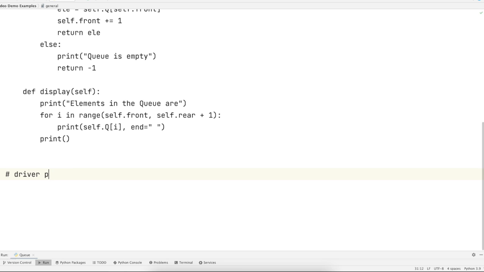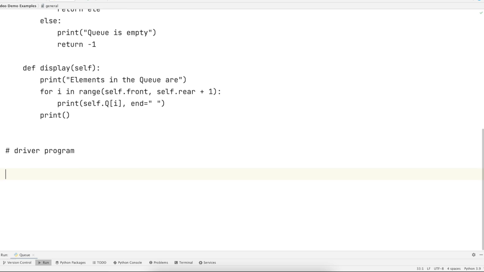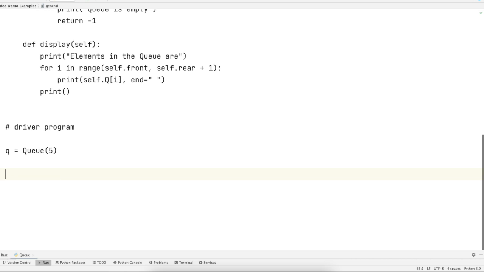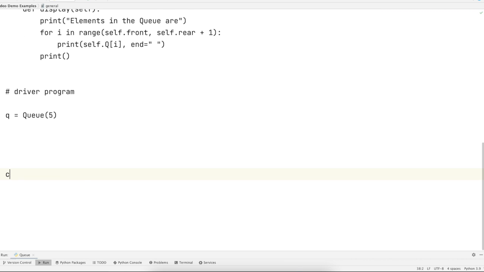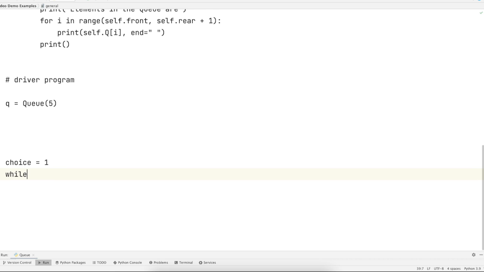Now let us write down the driver code for this program. First of all, in order to work with the queue, we will define an object for this queue by stating the maximum size as 5. That means we can at most allow the queue to have 5 elements.